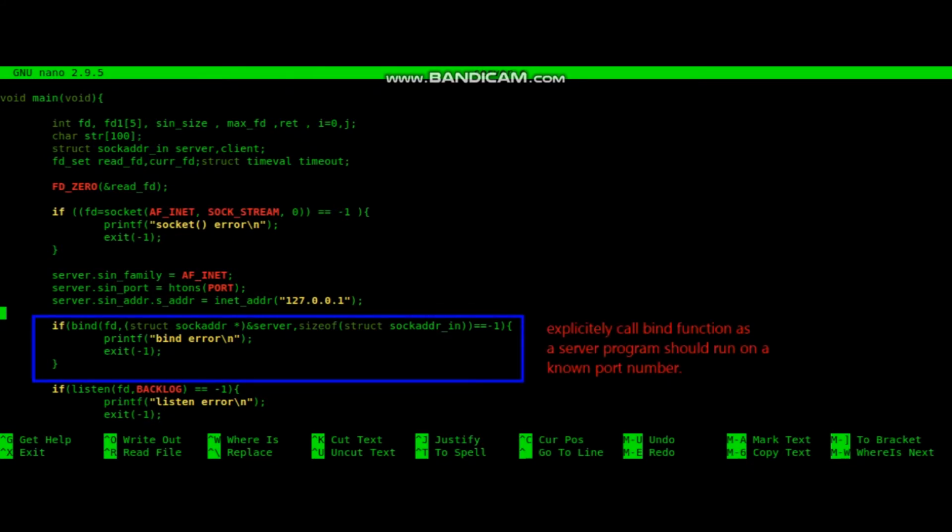This time the bind function needs to be called as the server needs to run on a single port and IP address. This explicit call will bind the IP address and port number together. This will make sure every time the server program runs, it will run on a specific port and address.